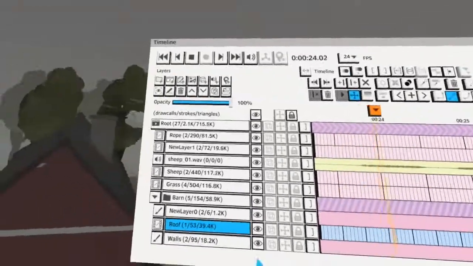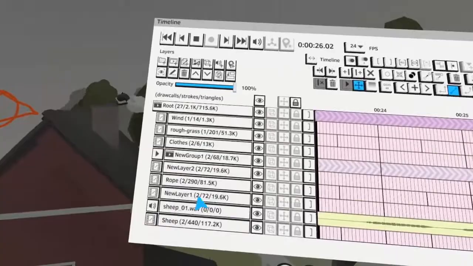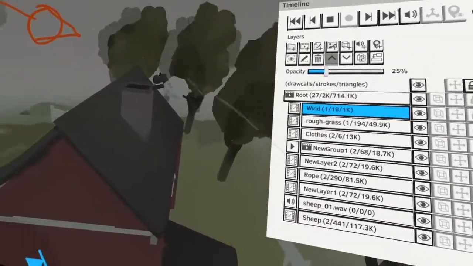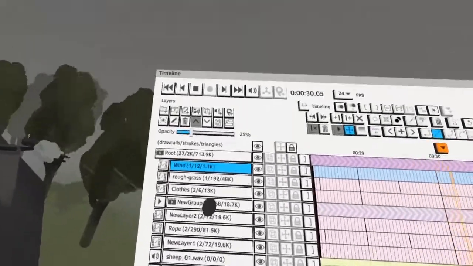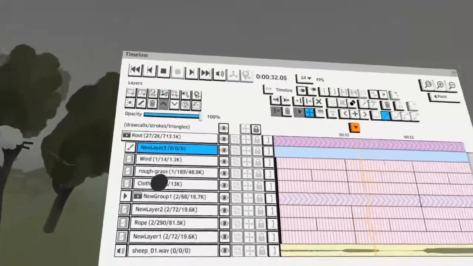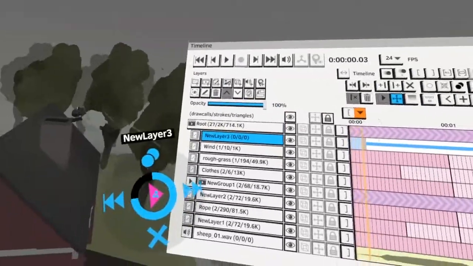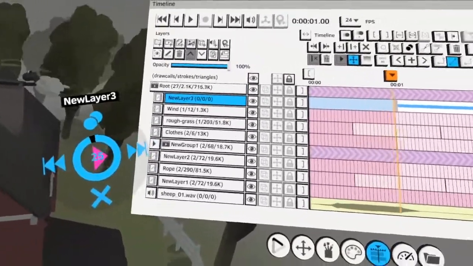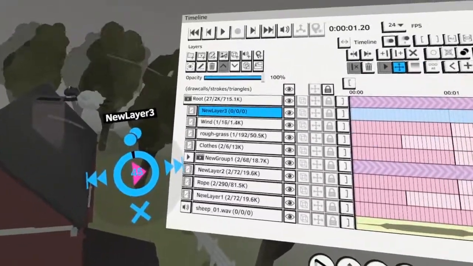It's too much. I think I'll go on to the wind layer, and the wind layer is transparent. So okay, let me go to a new layer and create maybe 48 frames, so I have a little bit of variation here.